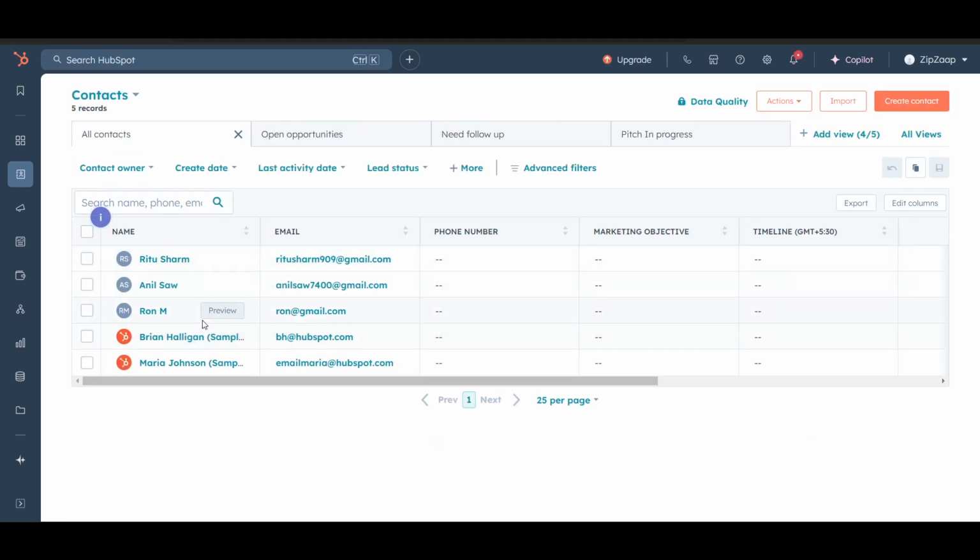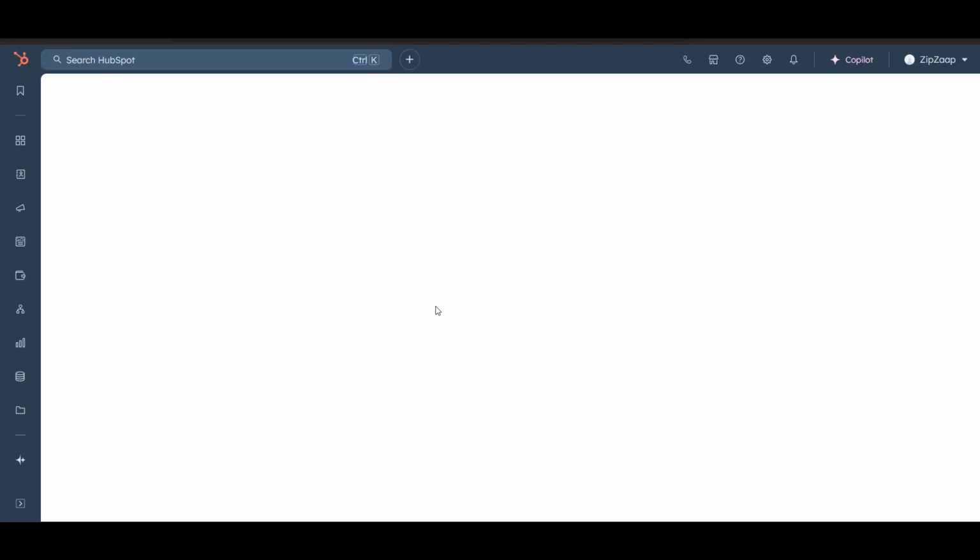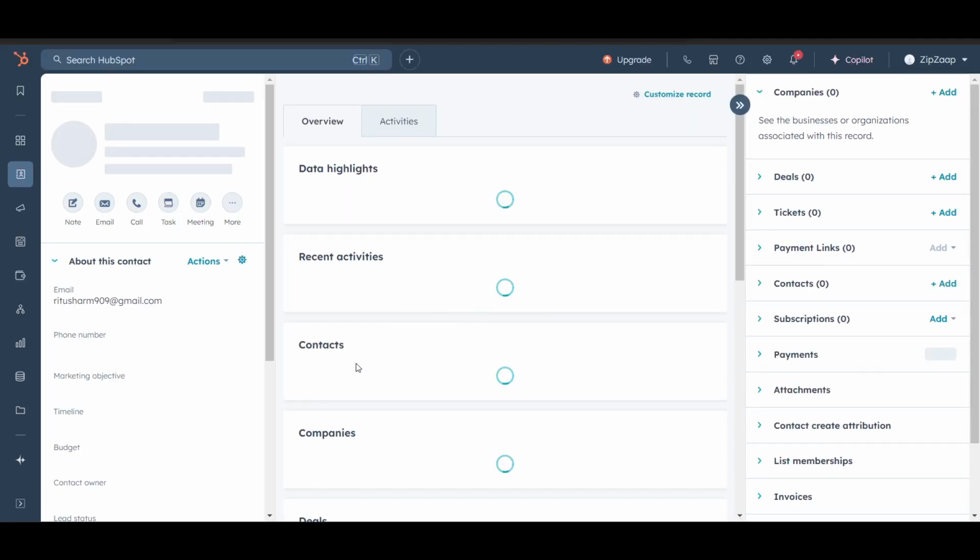So I've already done that here. For example, click on the name of the list you want to add contacts to. So for example, this is it. I'll just click on the name here. Right now, it will automatically redirect to this page.